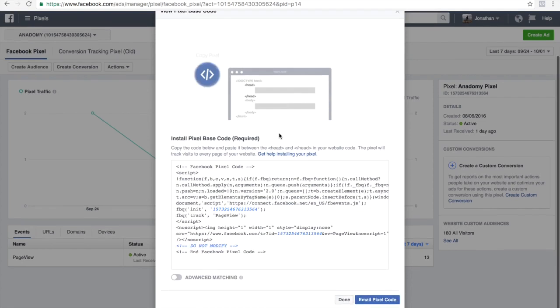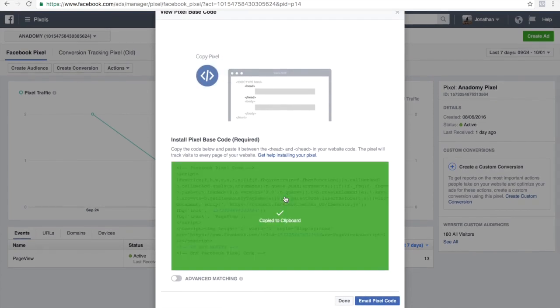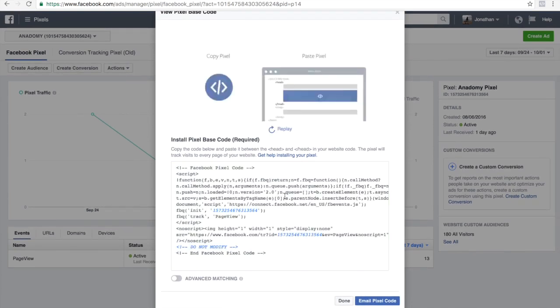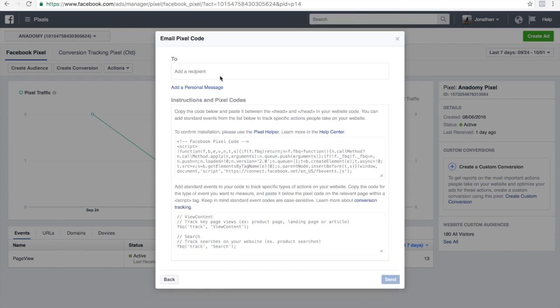Here's the screen we saw earlier. You can click one time inside of here and copy that to your clipboard. If you don't plan on doing this on your own, you can also click Email Pixel Code, select a recipient, and send that directly to someone else who can put it on your page for you. But to continue this example, I'm going to show you how you can install it on your page yourself.